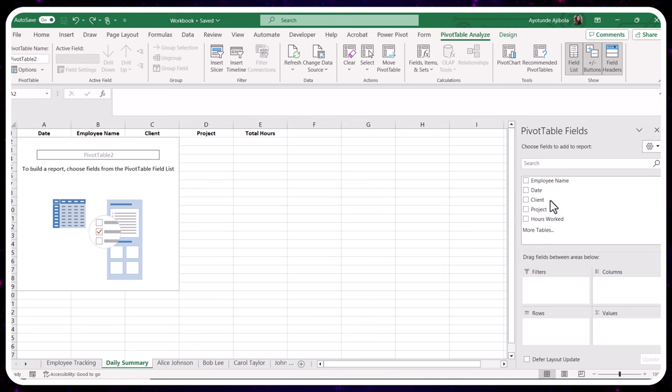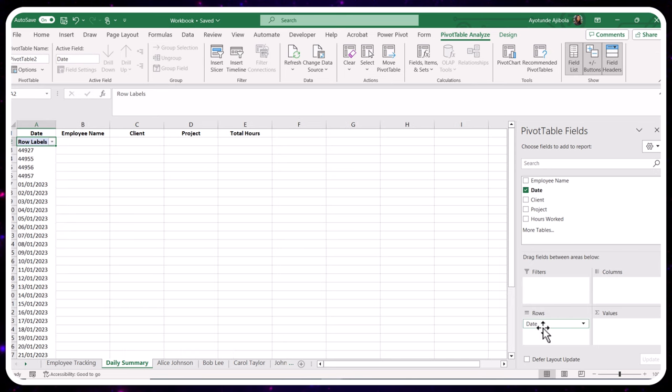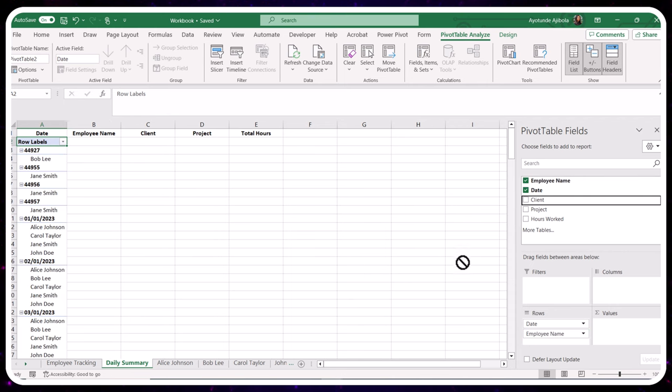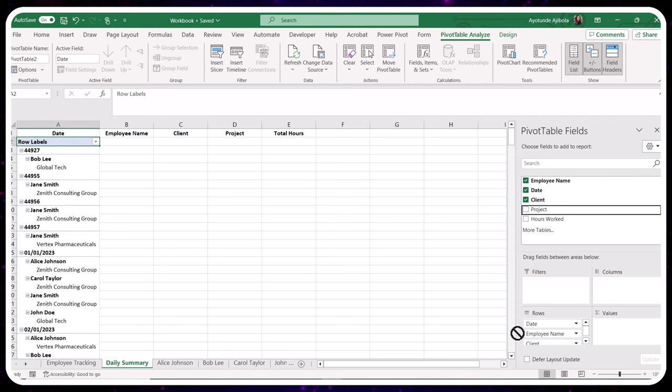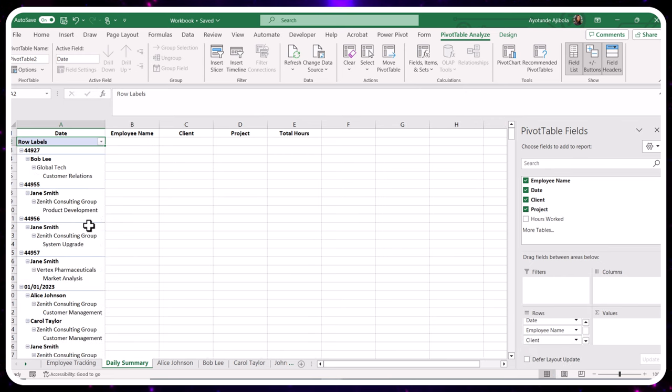You should see a list of your fields on the right side in the pivot table field list. Drag the date field and drop it in the row area. This will list all the dates. Next, drag employee name, client and project into the rows area right below date. This creates a hierarchy view, which means you will see the date, and under each date, you will see which employees worked on what project and for which client.